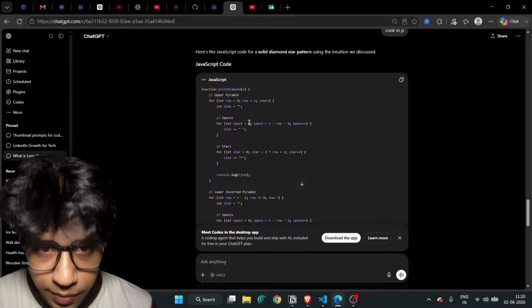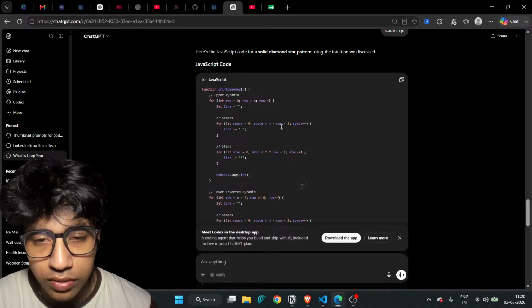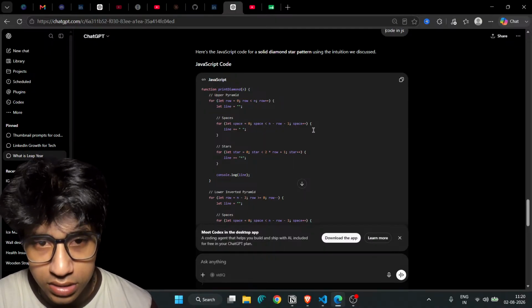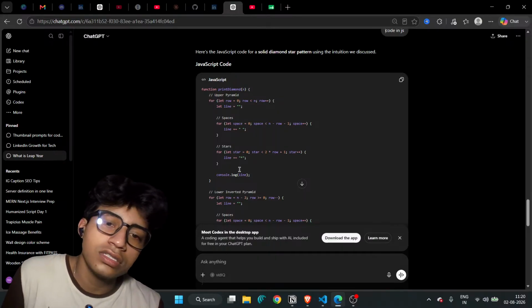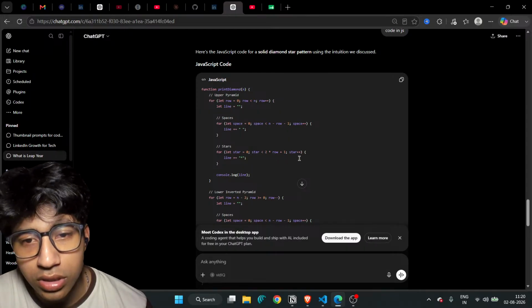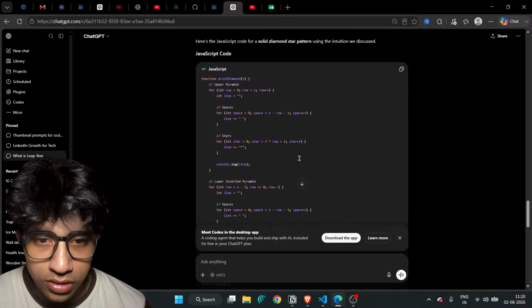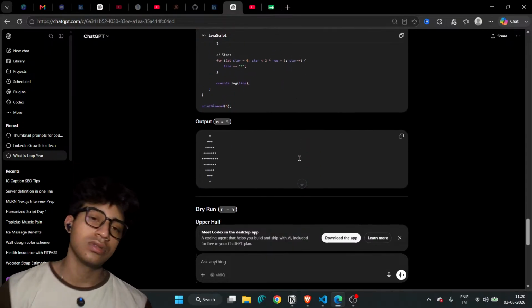For spaces, we create a loop with space from zero, and space less than or equal to n minus row minus one; line plus equals space. For stars, star from zero, star less than 2 multiplied by row plus 1; line plus equals star. Then console.log line. So here is the code.